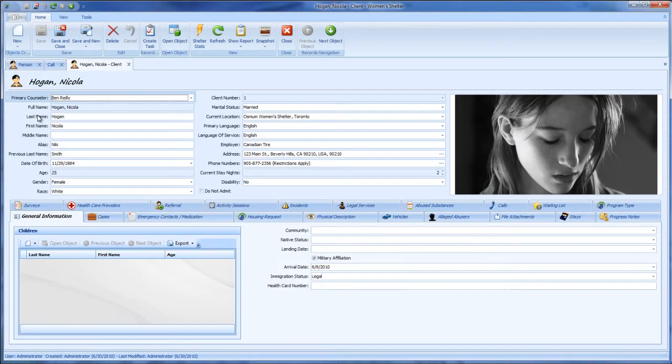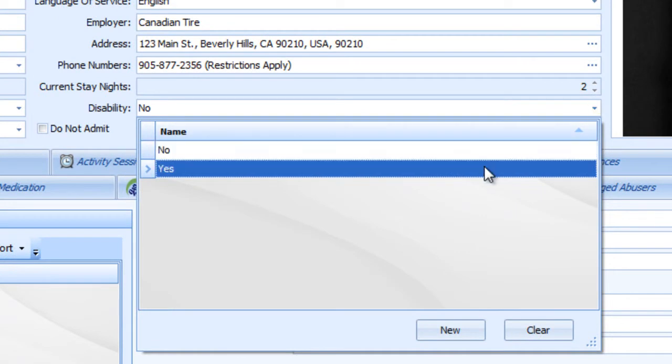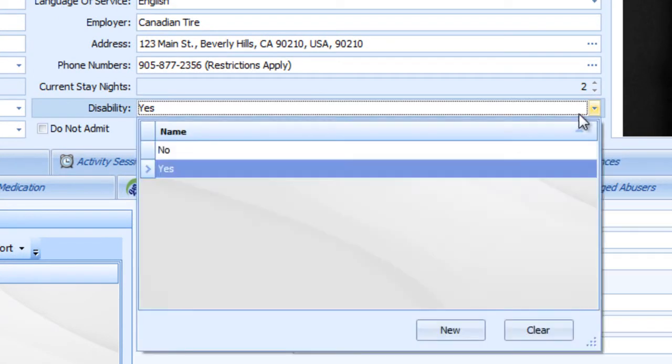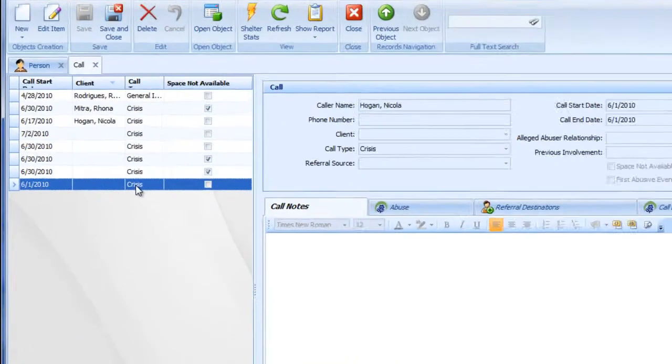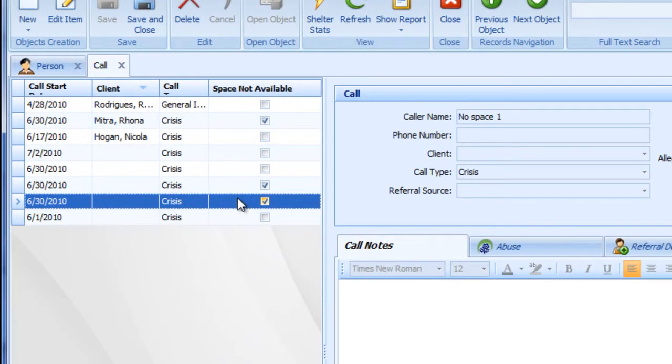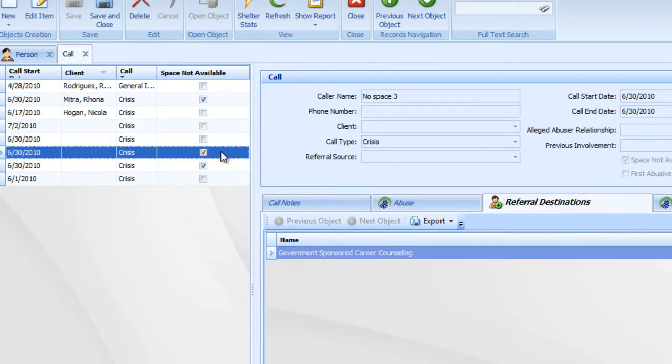By going into the client profile, we are also able to select if the client is disabled, which will also be reflected on the report of how many clients served during the selected time period had a disability. From the call module, we are also able to view which calls were made while space was not available at the shelter. If we view the Referral Destinations tab, we can see how many referrals were made and where the clients were referred to.